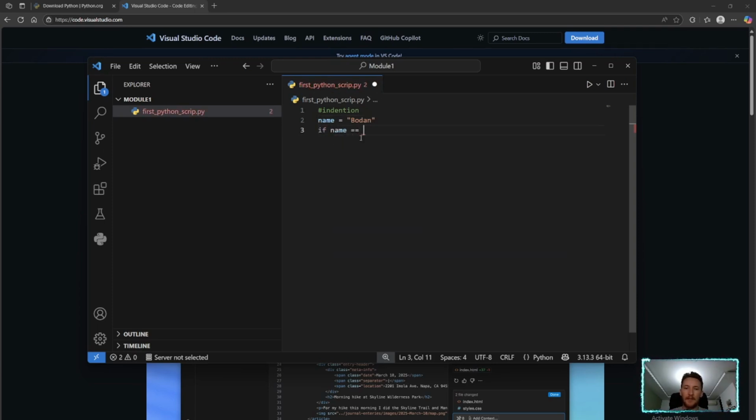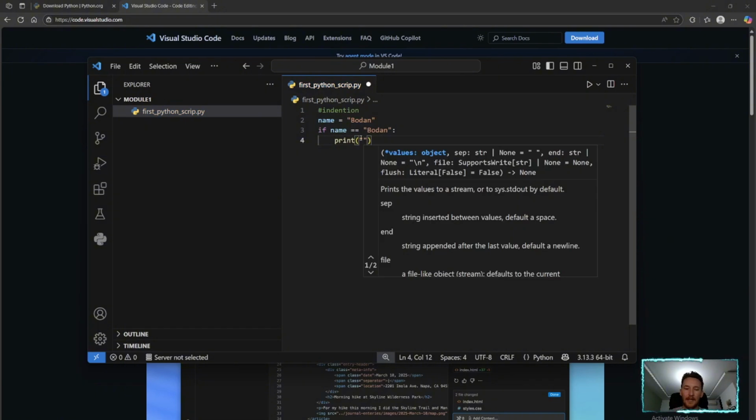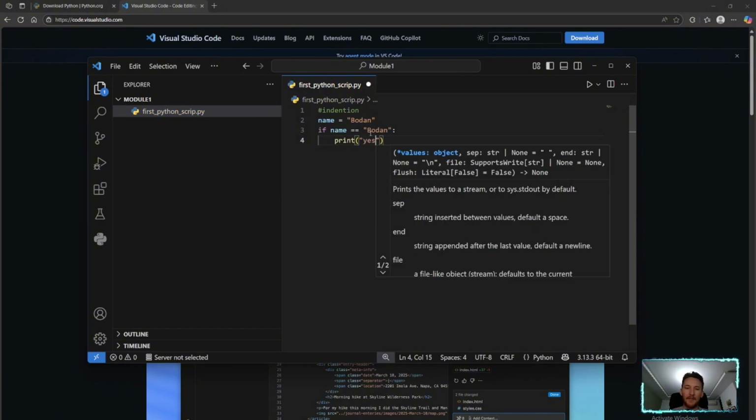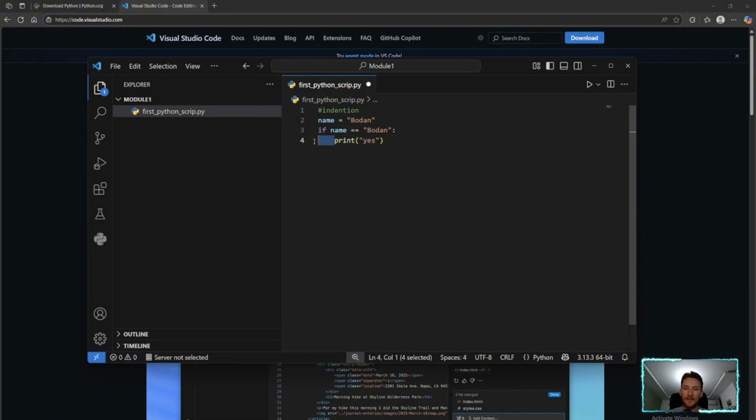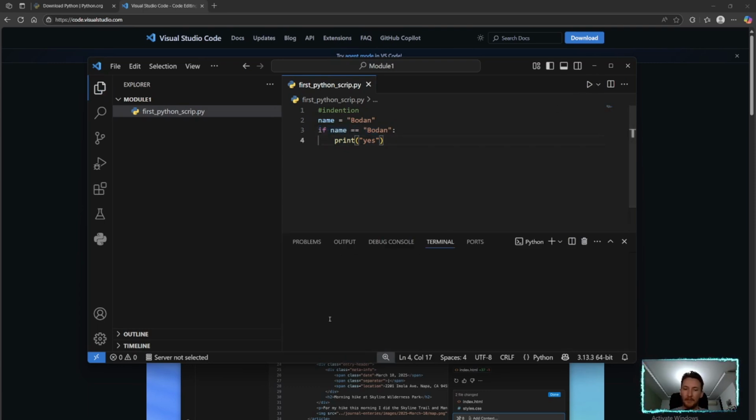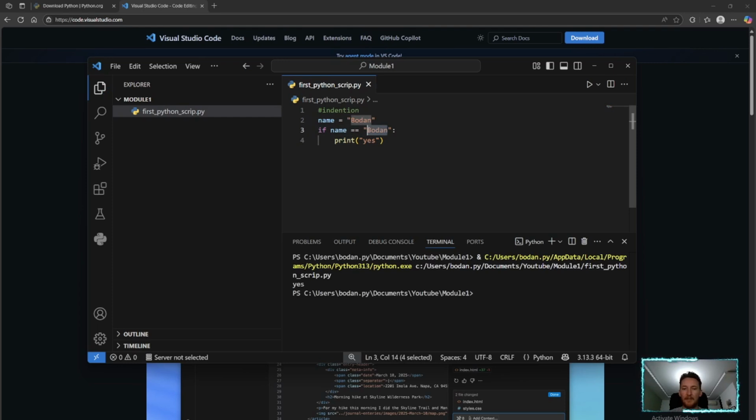So if name is actually Boden, then I want to print something. You will see that now the print line will happen a little bit to the right. And in here, this space right here, it's called indentation. This is going to tell if this print will happen only if this condition is met. Now, if I run this, it will print because the name is actually Boden.